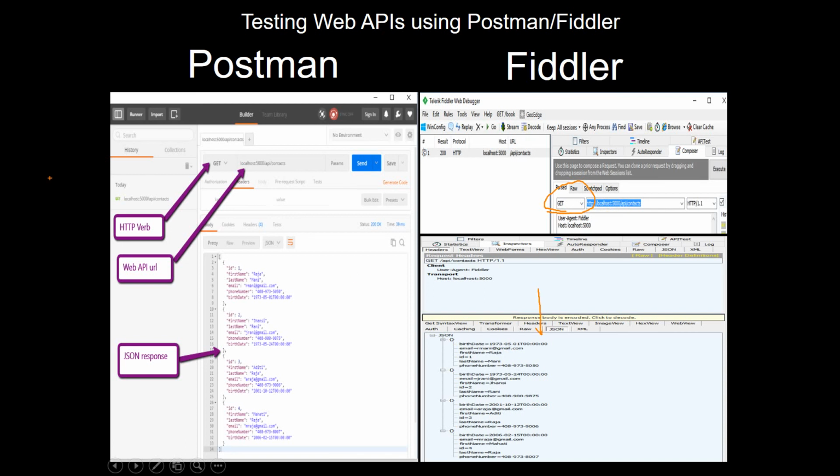Similarly, Postman is a Chrome plugin, and here it also has the same look and feel. As you can see here, you can specify the verb and then the URL, and when you say send, it's going to give you the response. Most of the time the response is going to be in JSON because we're using JSON as our payload. People use XML as well, but of late JSON is the preferred payload format.